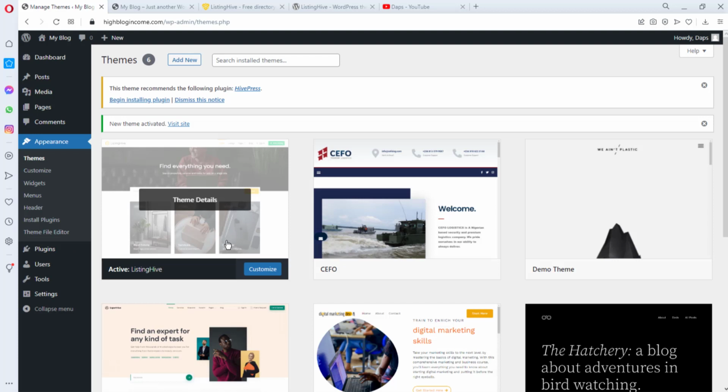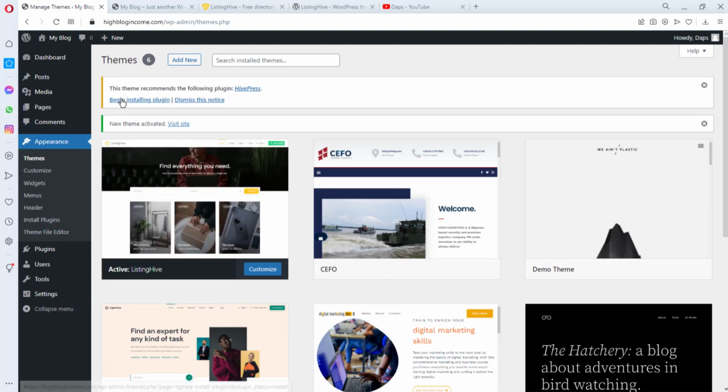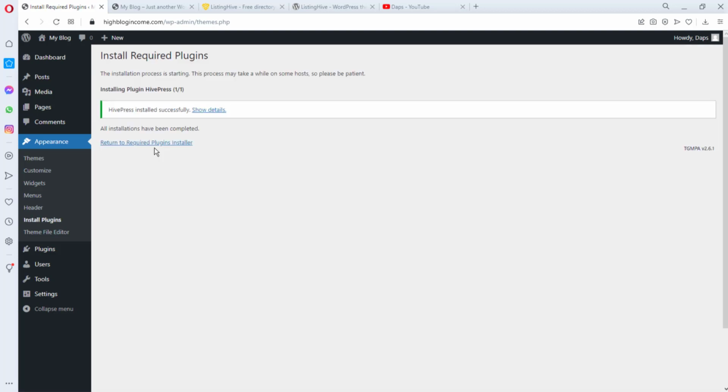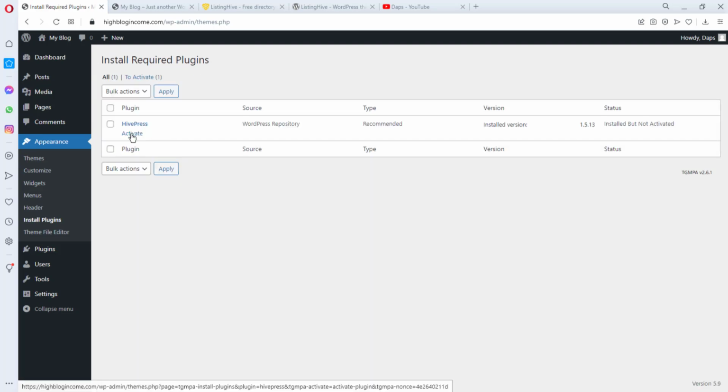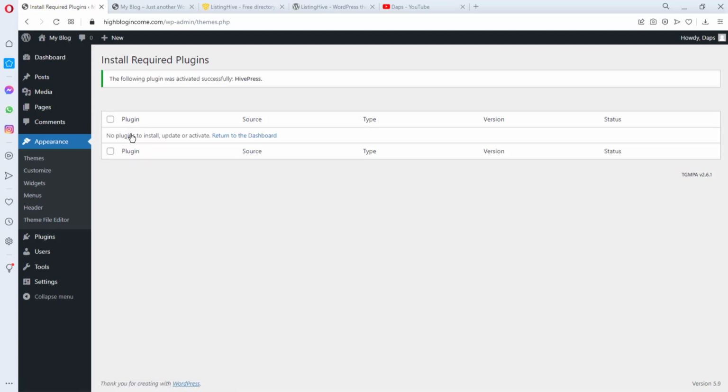We have a notification here that says this theme recommends the following plugin, HivePress, and then let's begin to install this plugin. Our plugin has been installed, and then let's return to the plugin installer. Then we can activate this plugin, and this plugin has been activated. So let's return to our dashboard.